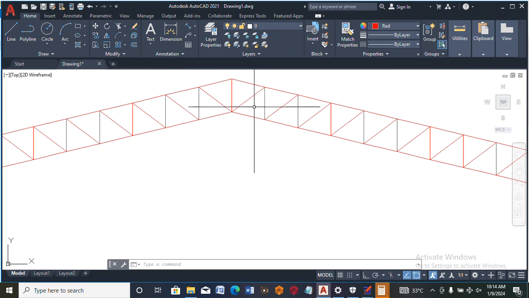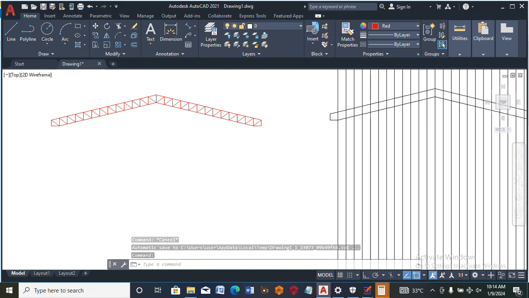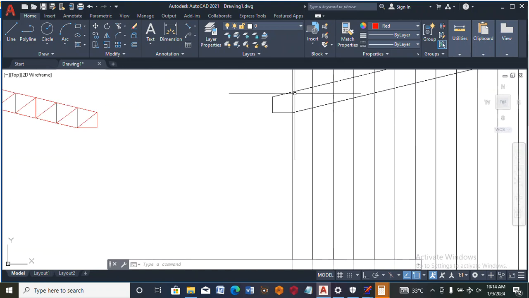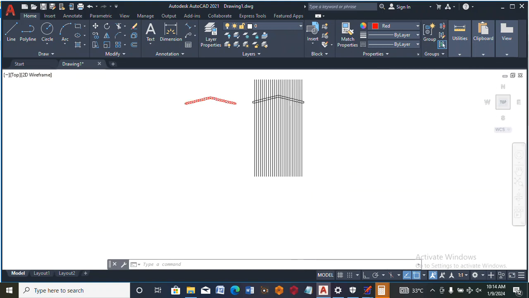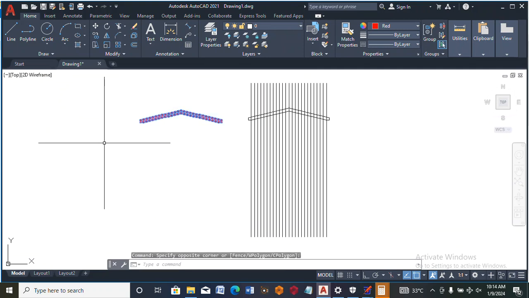So it's either you use your polyline and after that you explode, or you pick your line command and you begin to move on this. You move like that. So we'll highlight this. This is just what we need. You type W, enter.